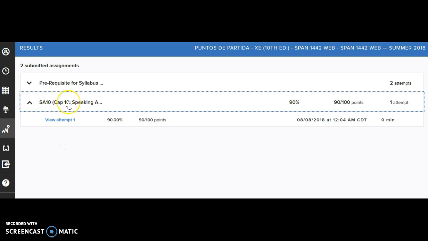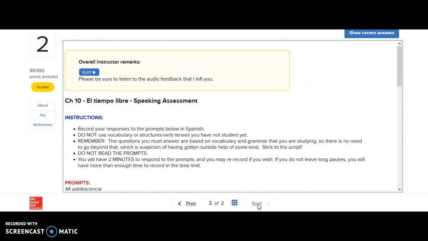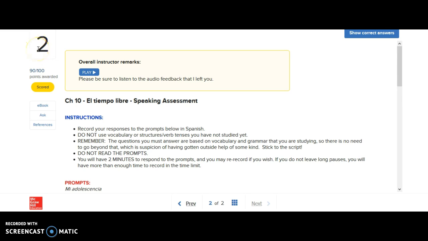From here, I can go ahead and click on the assignment, for example, Essay 10, and I can view my attempt. For web students, for speaking and writing assessments, you'll need to go ahead and click to question number 2. Inside of question number 2, I can see overall instructor remarks. Please be sure to listen to audio feedback that I have left you, and I can click play to listen to that audio feedback. Now, if your instructor does not leave audio feedback, then you should see any written feedback that your instructor leaves you here.